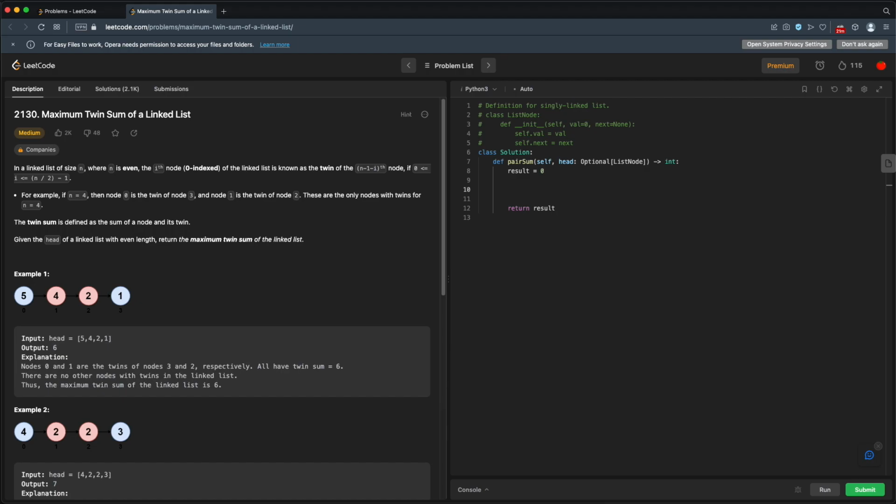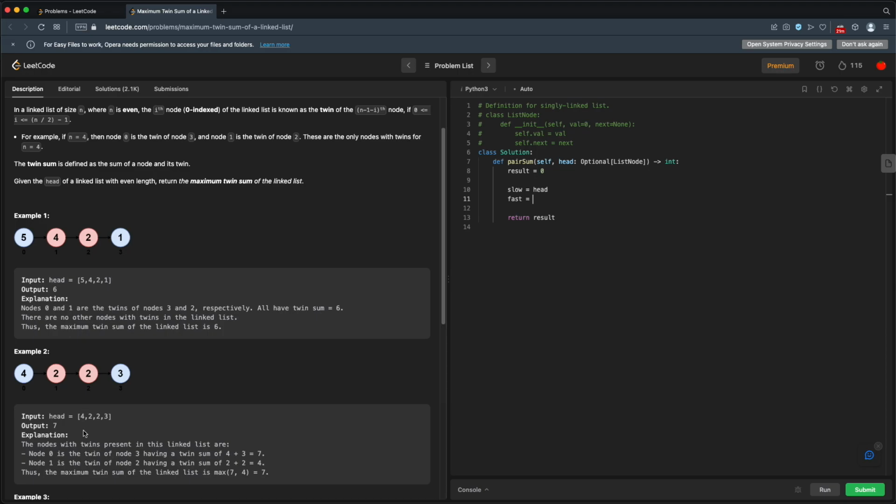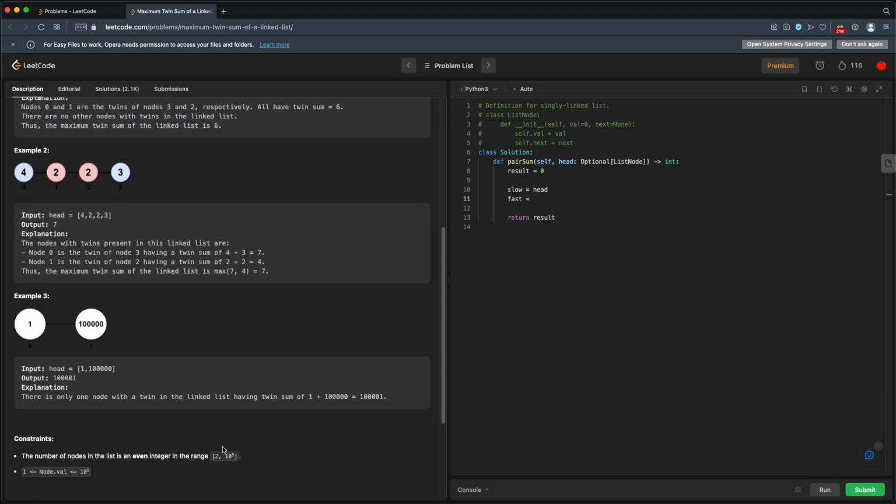Okay, so the first step, we'll break this down into pieces. Let's just find the midpoint. So typically you use something like fast and slow. So the fast node and the slow node. These are just pointers to nodes in our list. Our slow node will start at the head of our list, and the fast node, we can actually start at the head's next node because we already know, according to our constraints down here, we have at least 2 nodes in our list. So our fast pointer will start at head.next. That just gives us a little bit of a head start.